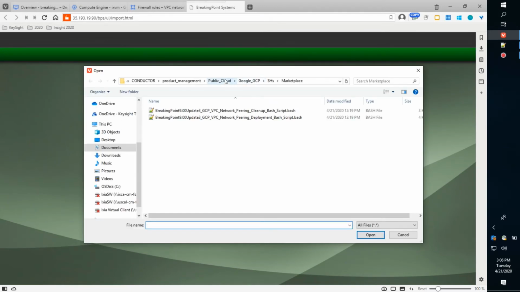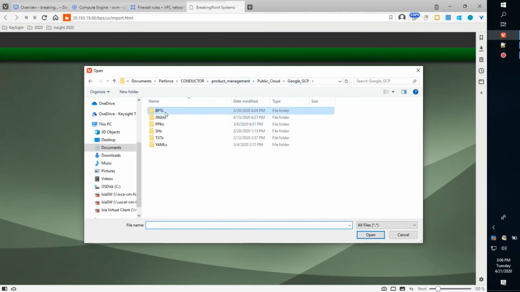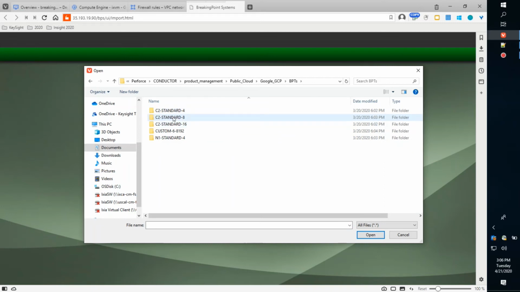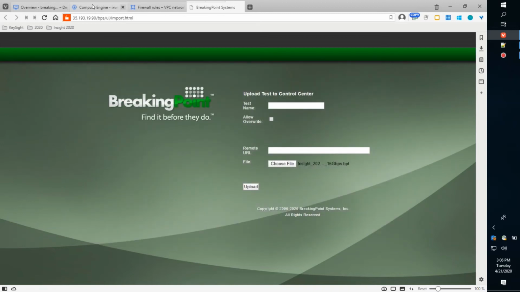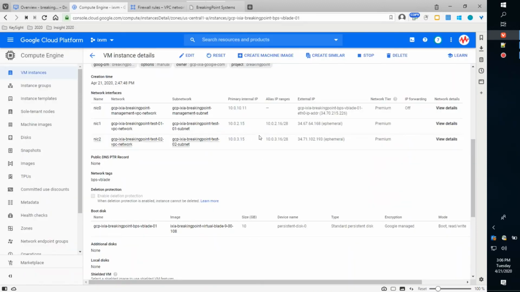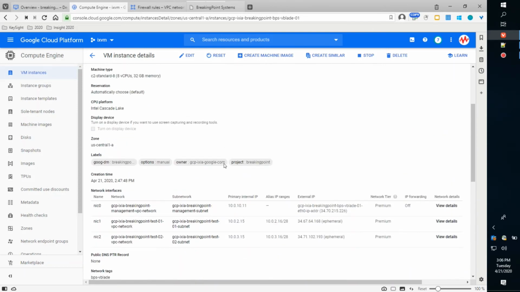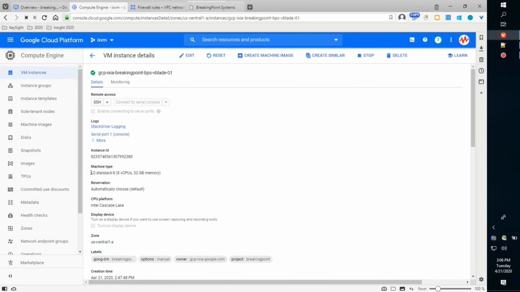And I'm going to go to BPTs, which are, and this is C2 standard 8. I should point that out. So while we're loading that up, again, there are parameters in the Jinja files, but you can go in there and see, here's a C2 standard 8. So that's a compute family. C2 is a family of compute instance types.